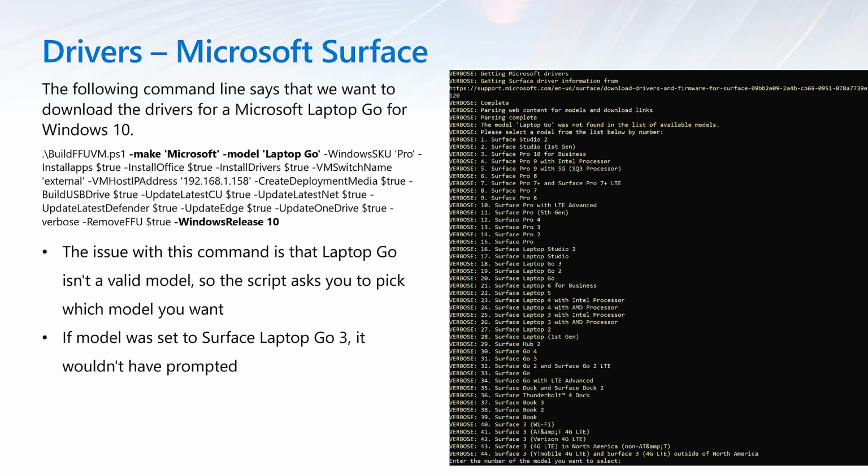But there's not that many Surface devices compared to HP, Lenovo, and Dell. They've got so many more models. And so we just list all of the different models for you, and you just pick from the list which one you want. So in this case, you would want to select the Surface Laptop Go 3, number 18. So you type in 18, and then it'd start downloading those drivers.